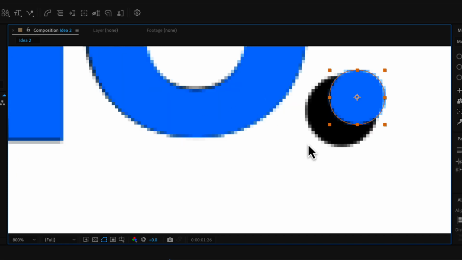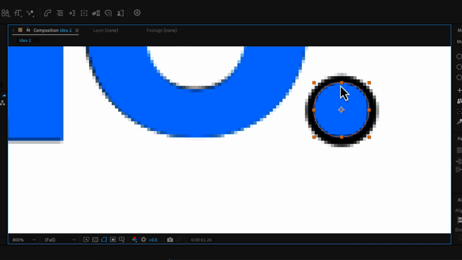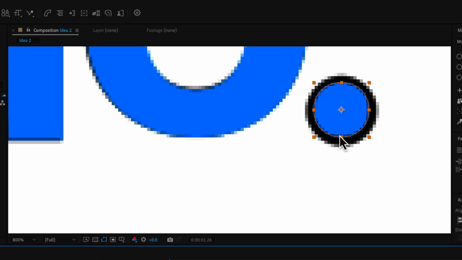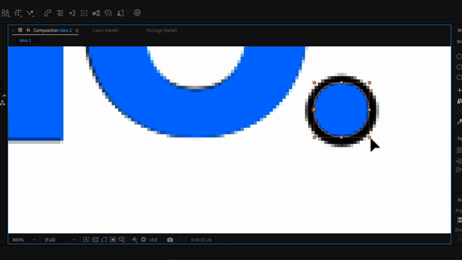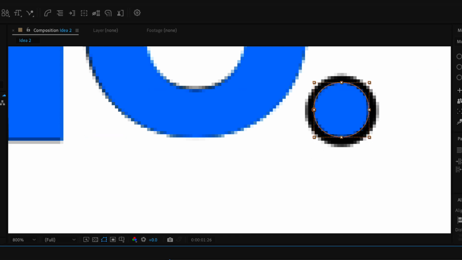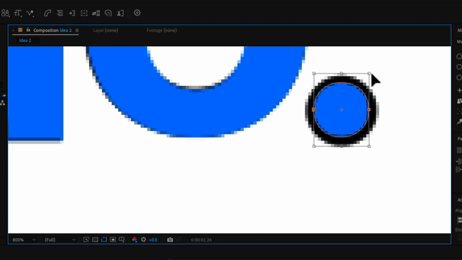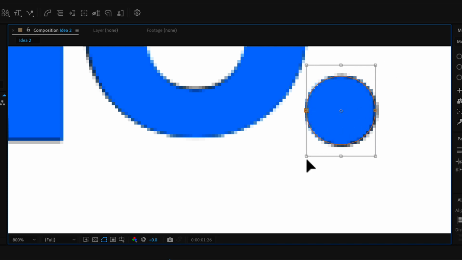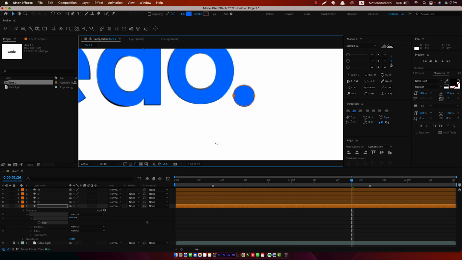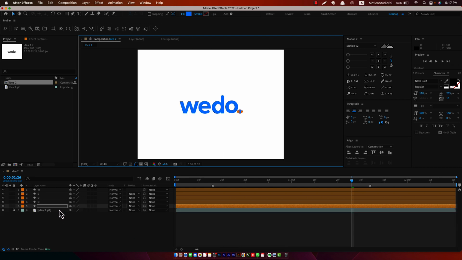And finally, we have this dot. All right, we have traced everything. I think we are good to go for the animation part.